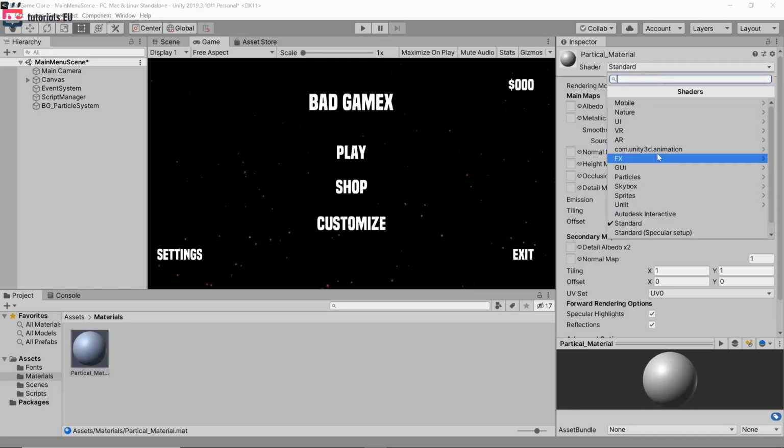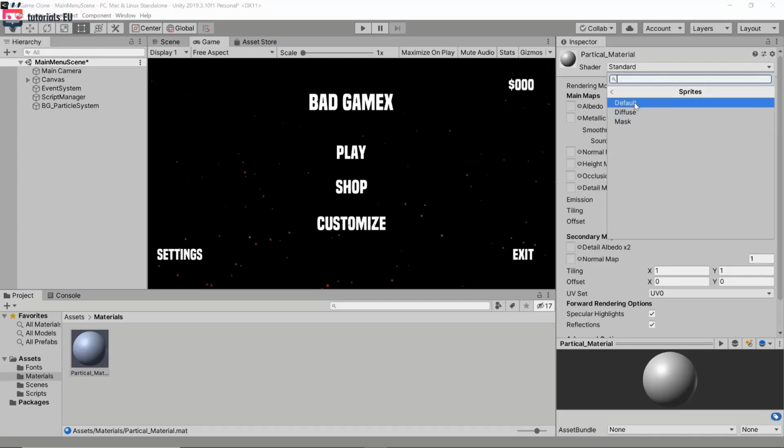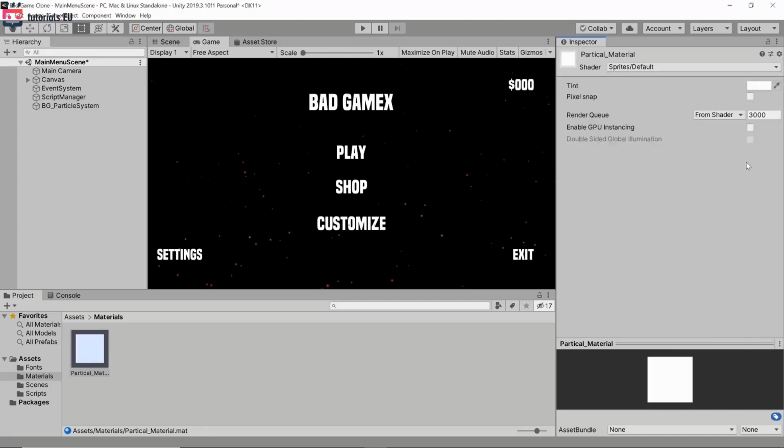And you can see there are many different shaders that you can use here. And I'm just going to keep it super simple. I'm just going to use it as a sprite shader. And I'm going to say it should be default. Now you can change the color here or the tint. But what I'm going to do is I'm going to drag that material onto my particle system.